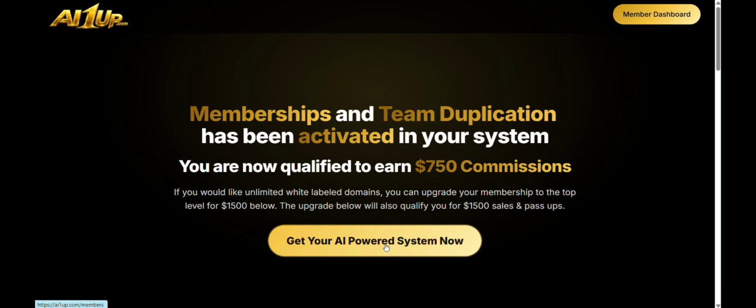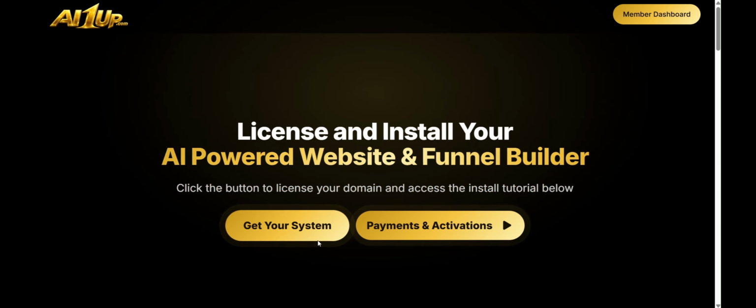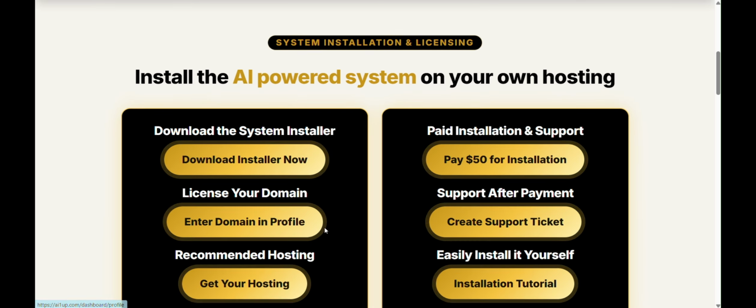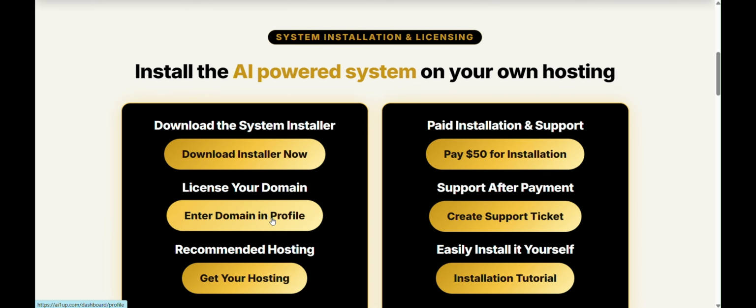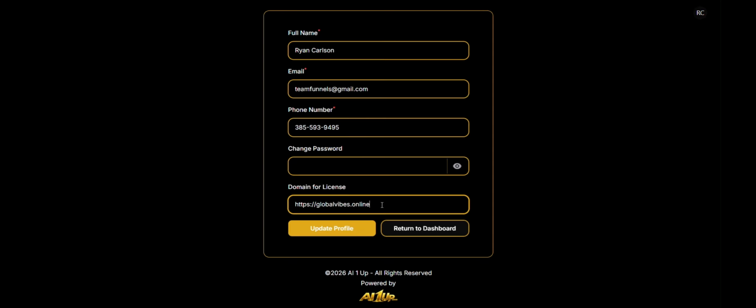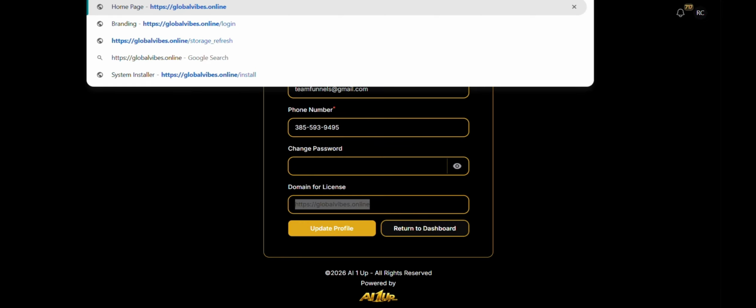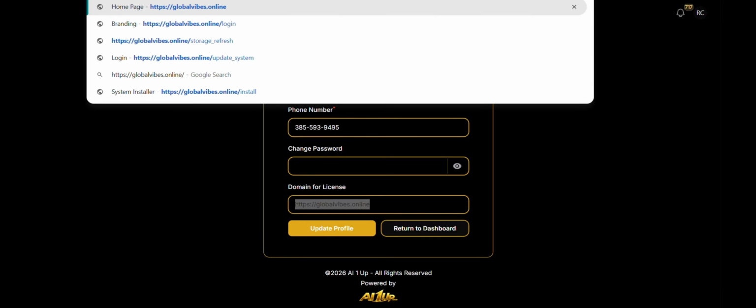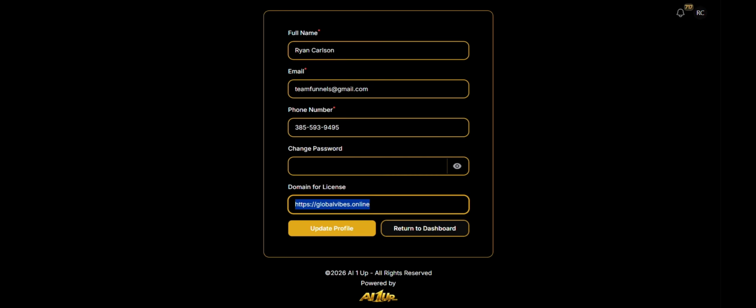Then click this button that says Get Your AI-Powered System Now. Then click Get Your System. And right here where it says Enter Domain and Profile, click that. And right here is where you need to enter your domain, where it says Domain for License. Just enter your domain right there. And once you do that, you should be able to go back and log in. So just go to your domain and then /login.